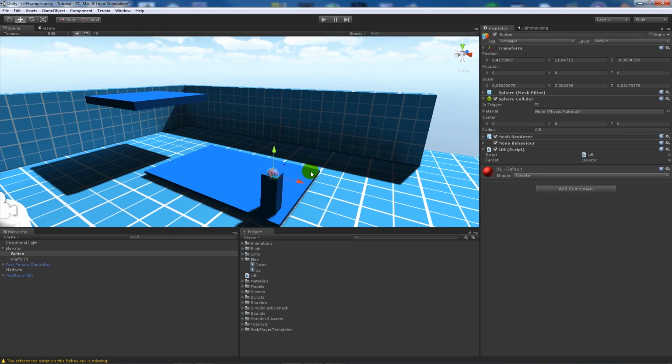So that's pretty much the simplicity of it all, just using animations and a simple bit of script to control when you pressed it, setting booleans to true and false. That's pretty much it, and that's all you need to really know about this.